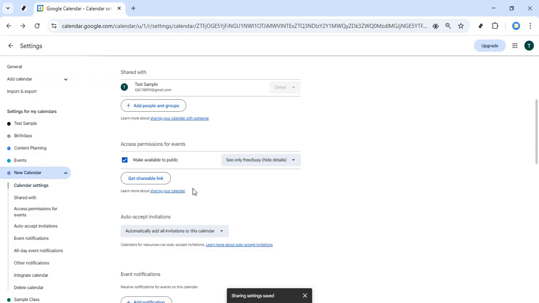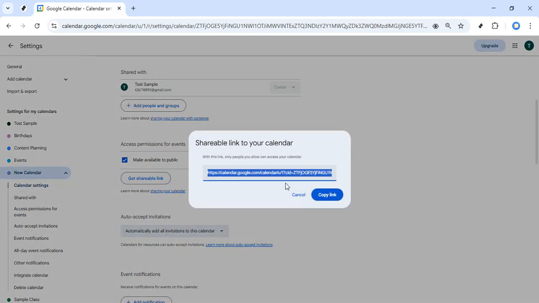Once it's public, look for the option to Get Shareable Link. Click that and Google will generate a link that you can copy and send to anyone or embed on a website. Anyone with that link will be able to view your public calendar.